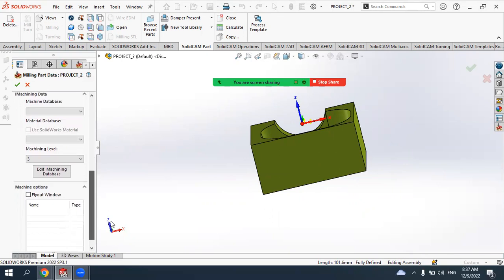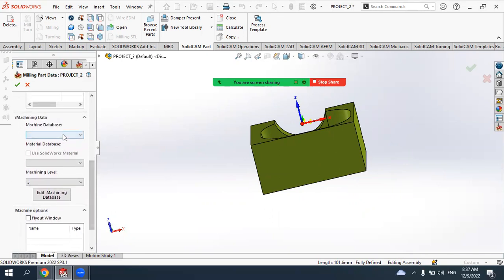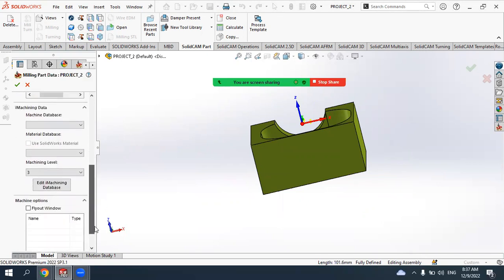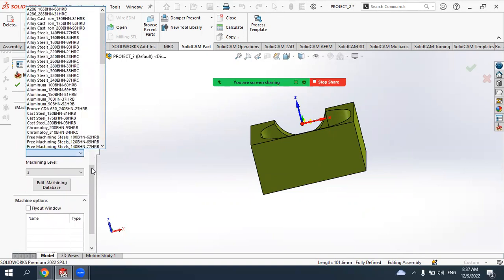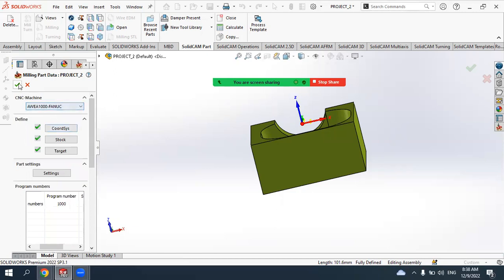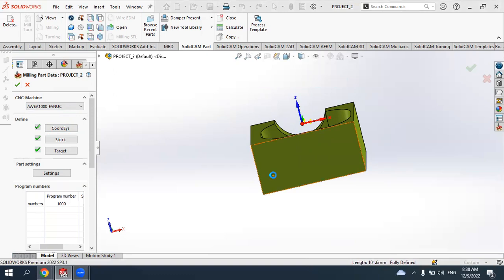Here you can define some options. For example, you can define the material of your product, of your model. Let's make, for example, cast steel. That is one. So here you can define the material, and now you can click OK to accept the initial settings for SolidCAM.